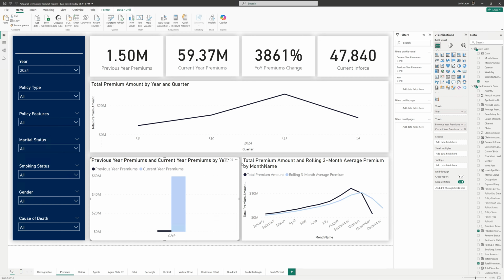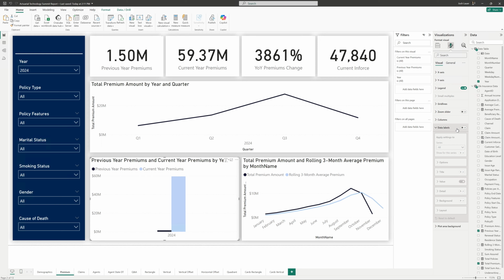Now on these particular visuals, you can add data labels. So if I click in here, go to visualizations, and then I go to data labels here, you'll see I can turn them on. By default, it's going to put in what it thinks it should do. So here's the 1 million, here's the 59 million. You can change the formats of these numbers. You can change the position of them, all of that stuff on these data labels. So sometimes it makes sense to have these.